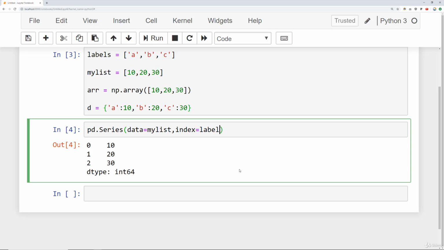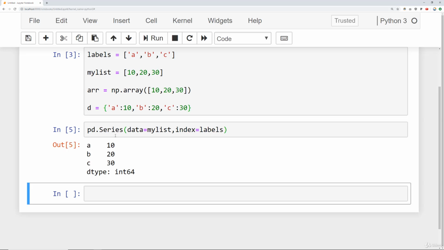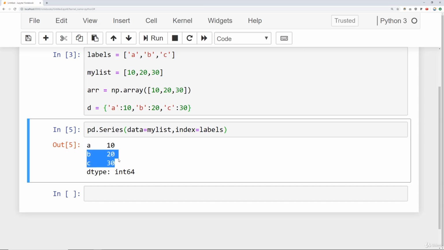So I can set my index equal to that labels list. And now I can see I have a Pandas series where each row has a label to it, A, B, and C. Later on we will be able to explore that I can still actually identify the items in my series by their actual integer location. So essentially now I have two ways of grabbing items based off an index, either based off the index name or based off the index location, such as location 0.